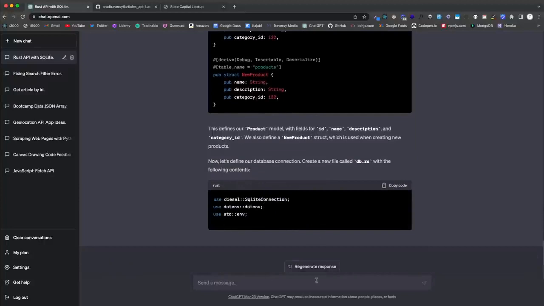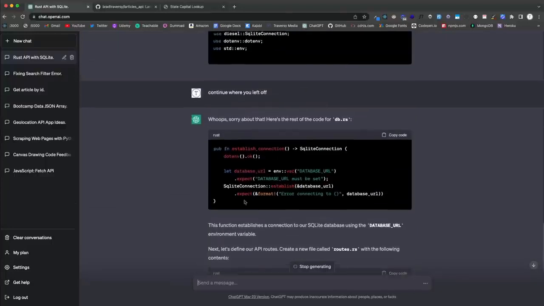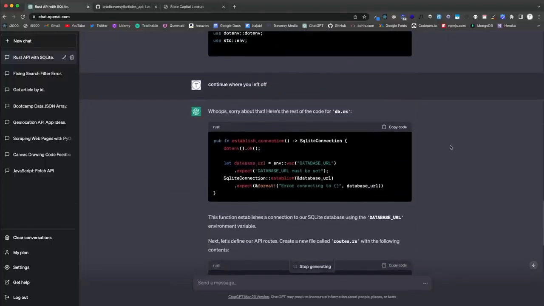Now it does this a lot. It just stops, and it does this when you have a big response. So what usually works is you can say continue, continue where you left off. Hopefully that will be fixed in the future. So it says, whoops, sorry about that, here's the rest of the code. So it just falls asleep or something.